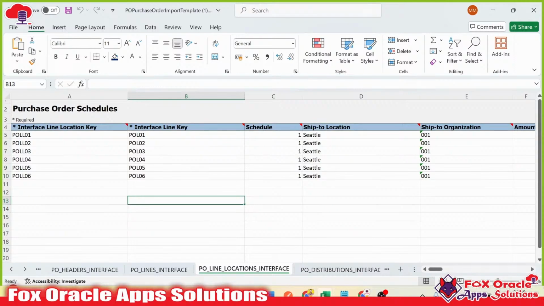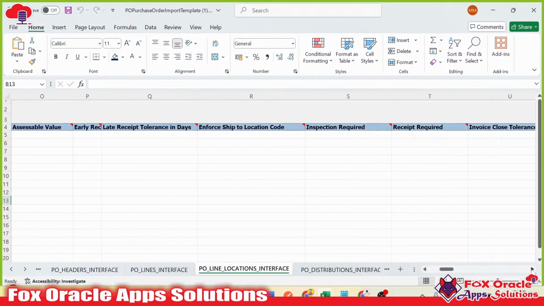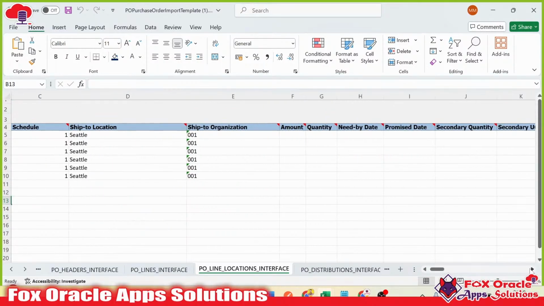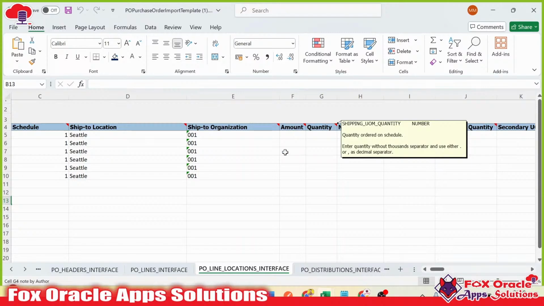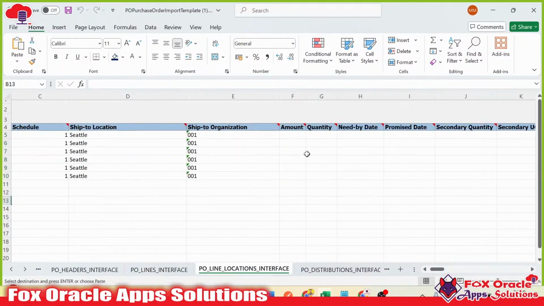Go to the locations, and in the locations, just check where the quantity column is. In the locations, we don't have the quantity column, right? Let's see, do we have the quantity column here? Yes, here you can see we have the quantity column, named shipping UOM quantity. So the same quantity we provided here, I will copy the quantity and provide it here also. For each and every line, the schedules and the locations, all the schedules have the same quantity as the line.